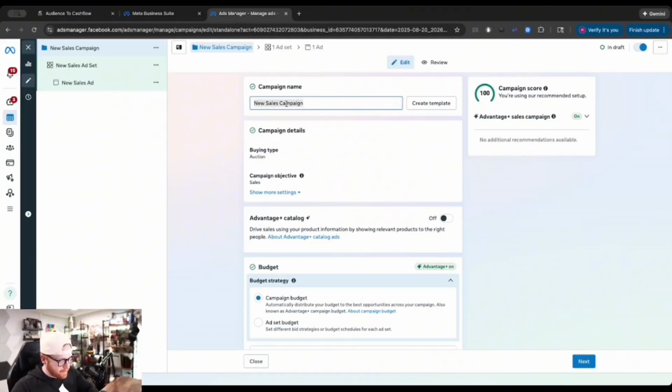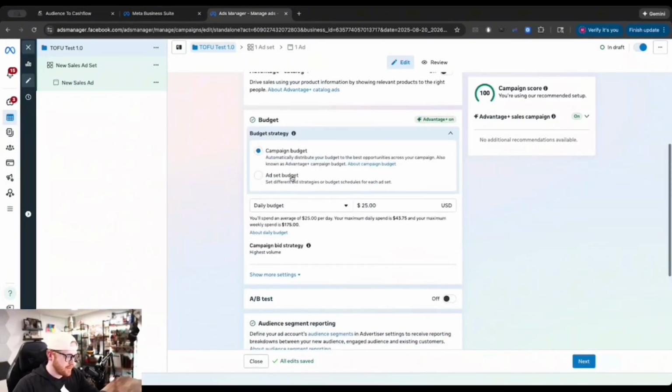Campaign name. Let's say this was going to be a brand new campaign for our pickleball course, and it was going to be a top of funnel. I might do something like tofu test 1.0. And then in my next version, I would do test 1.1, work my way up to 2.0, so on and so forth. I don't touch any of this stuff here. We're going to continue to scroll down.